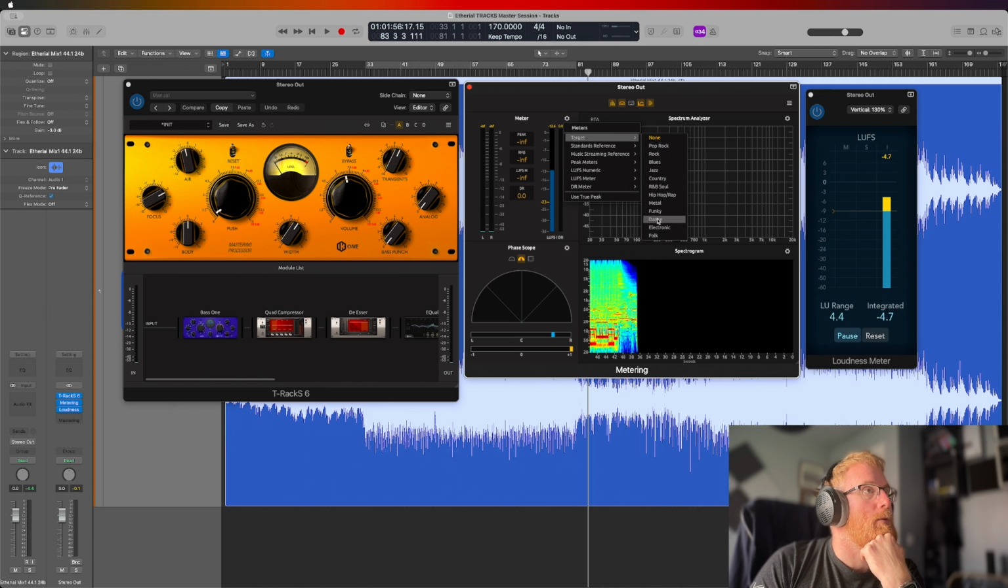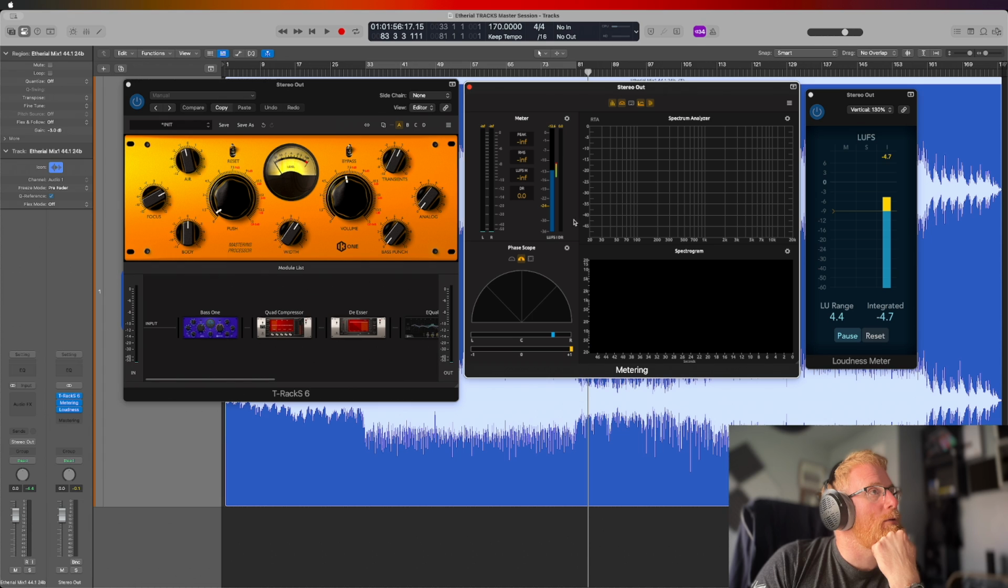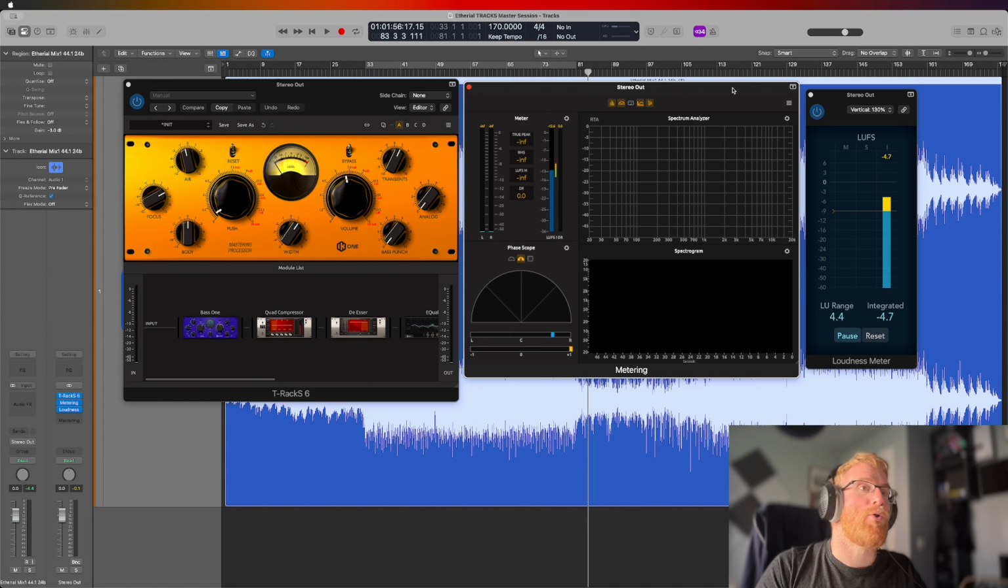Let's put it on dance. Yeah. Could be like pumping it right up there. Standards and reference, that shouldn't change how it's being gauged, which it doesn't. Use extreme reference, peak. Why is that so drastically different? Let's reset both, take it over this section.